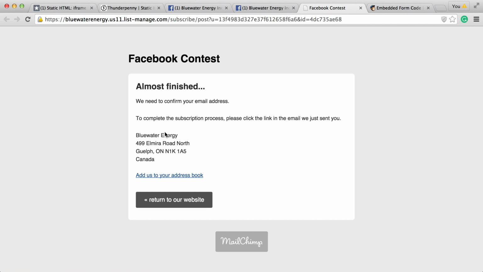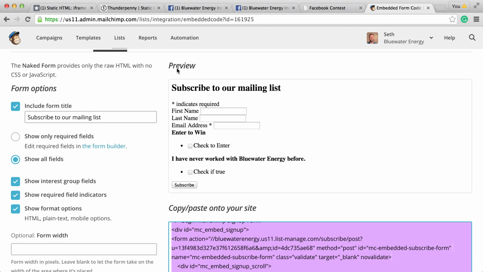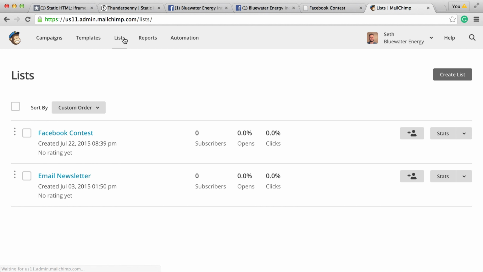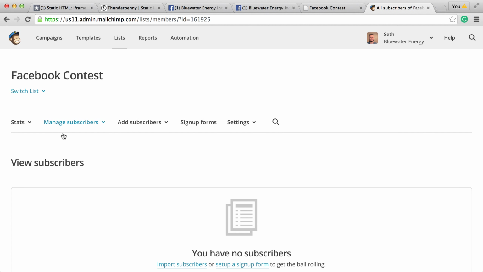There, and then you'll just have to go to your email address, confirm, and then wait a few minutes, and then you can go back to MailChimp, log into the Intrigue, and then go to the Blue Water Energy, and then you click lists, and this should say 1 subscriber, and you'll be able to go in and see yourself and make sure the list is working. And that is how you set up a Facebook contest page.